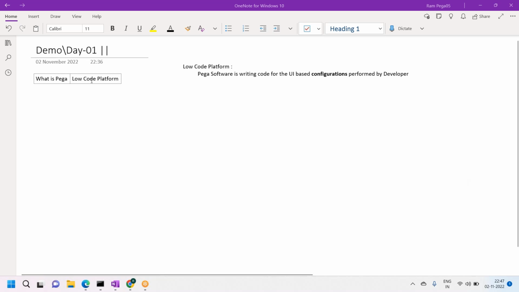So yes, Pega is a low code platform. We just saw a simple example. We are going to discuss a wide variety of scenarios when we come into the sessions. But yes, this is a simple example.